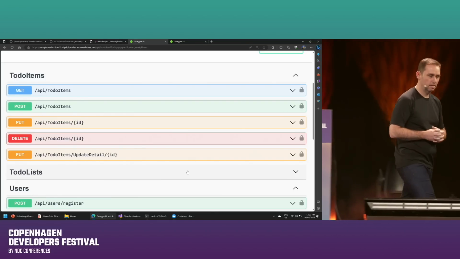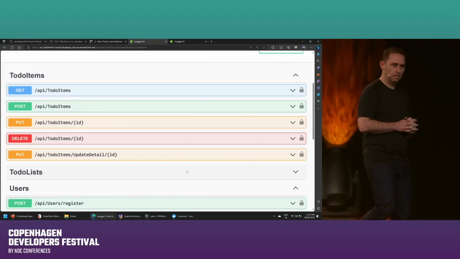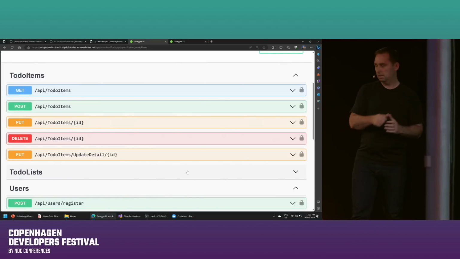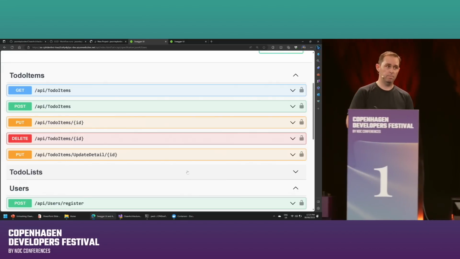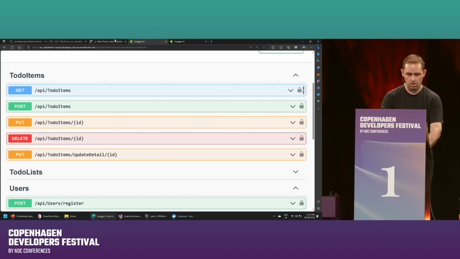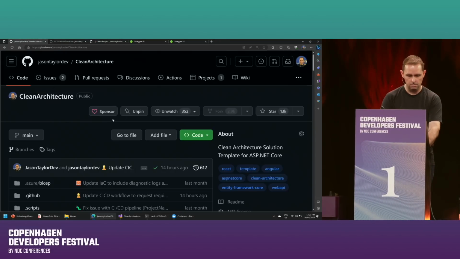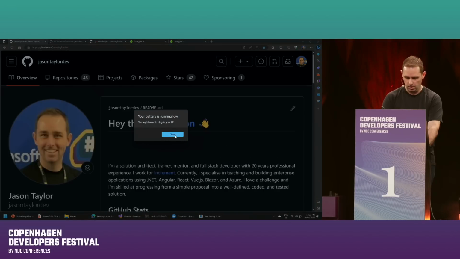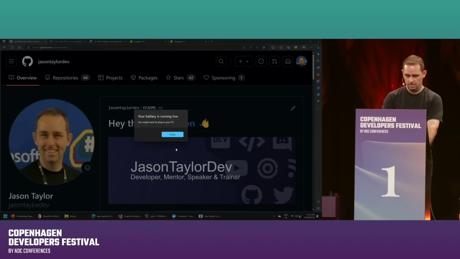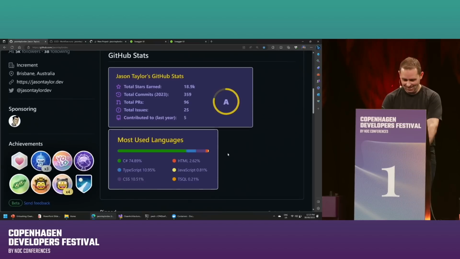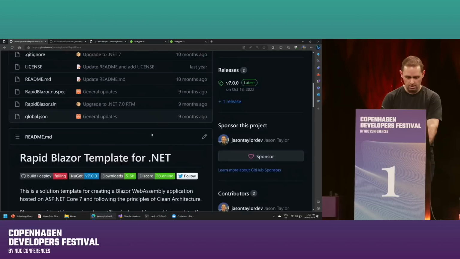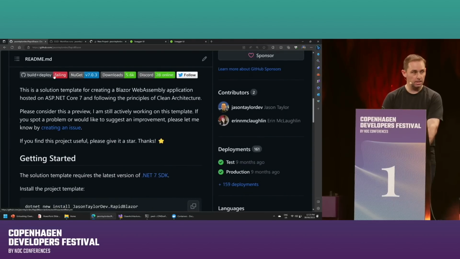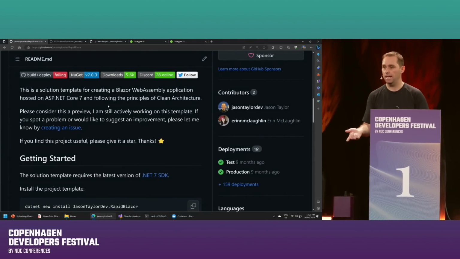Yes? That's a great question. Are there any plans to add Blazor to the template? I've been very busy working on this one, but I do have a Blazor template, and this one is for Blazor WebAssembly. So, we're about to run out of time. So it's called Rapid Blazor. It's on .NET 7, and one of the things that I'll be doing next is fixing that failing build and deploy, but after that I'll be upgrading it to .NET 8 as well.